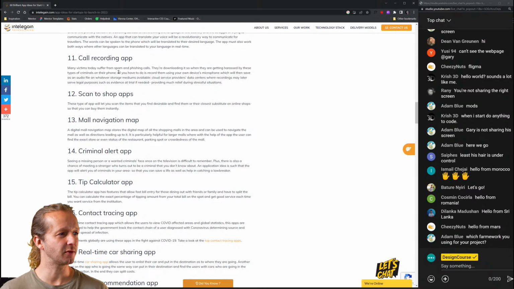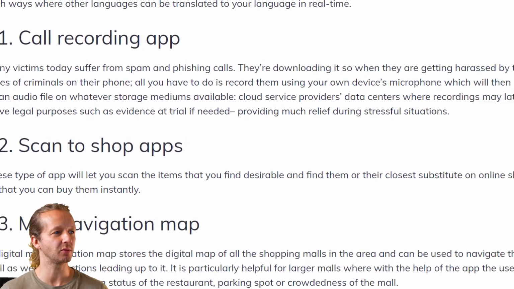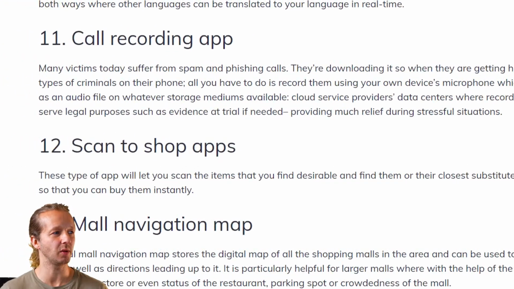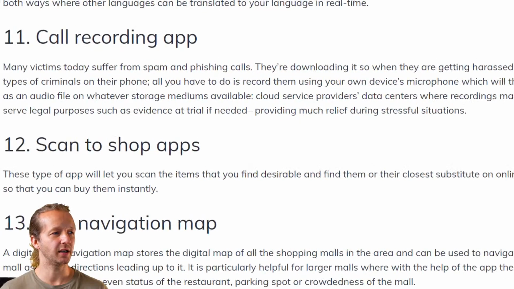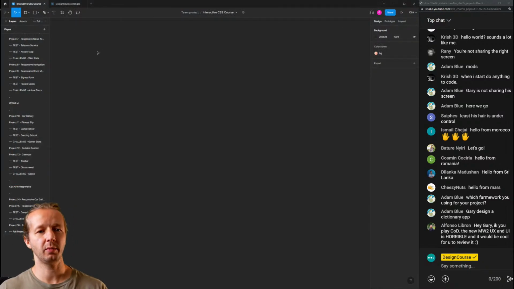Many victims today suffer from spam and phishing calls. They're downloading it, so when they're getting harassed by these types of criminals on their phone, all you have to do is record them. All right. Legal purposes. Okay, so creating a call recording app for the purpose of giving it to the police or something, right? So let's do a landing page for an app on your phone that will easily allow you to record stuff. I think that works. Okay, so here I am in Figma.